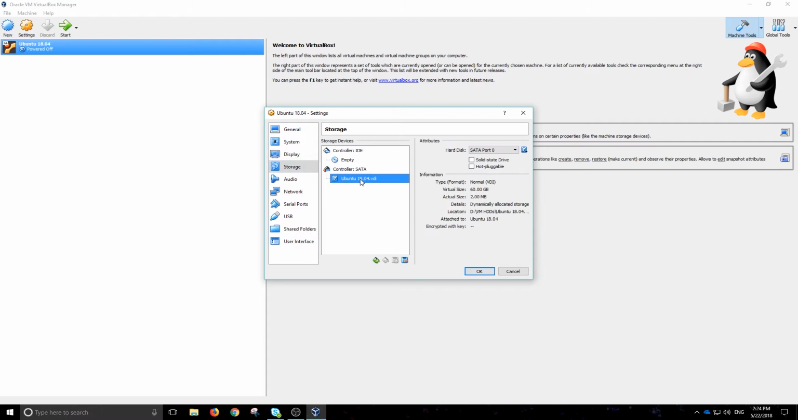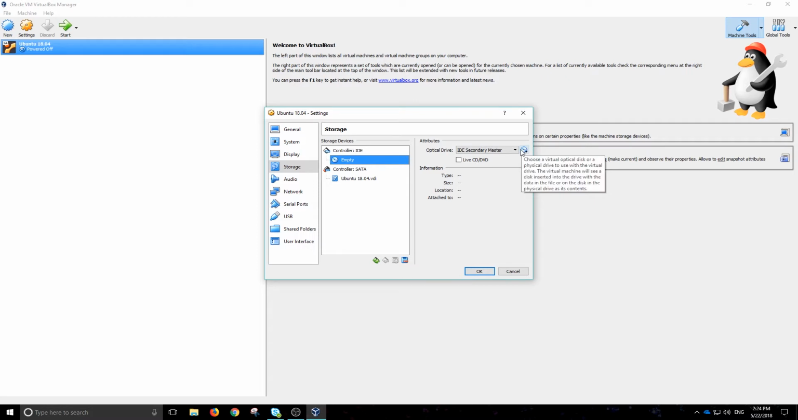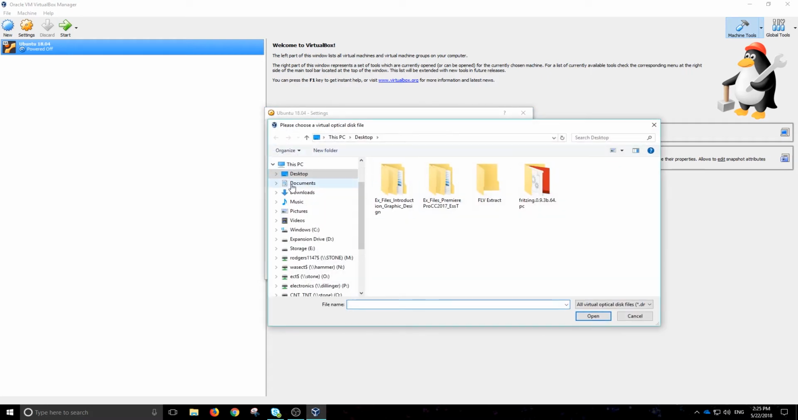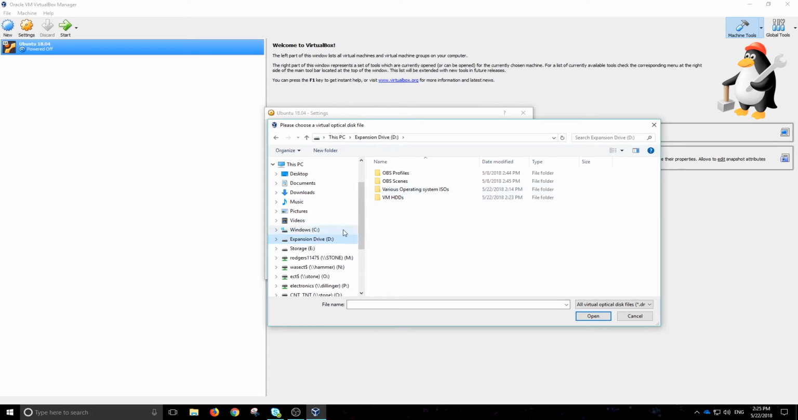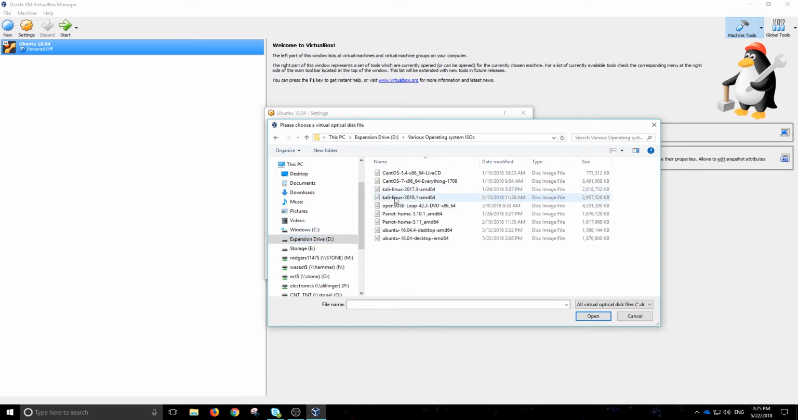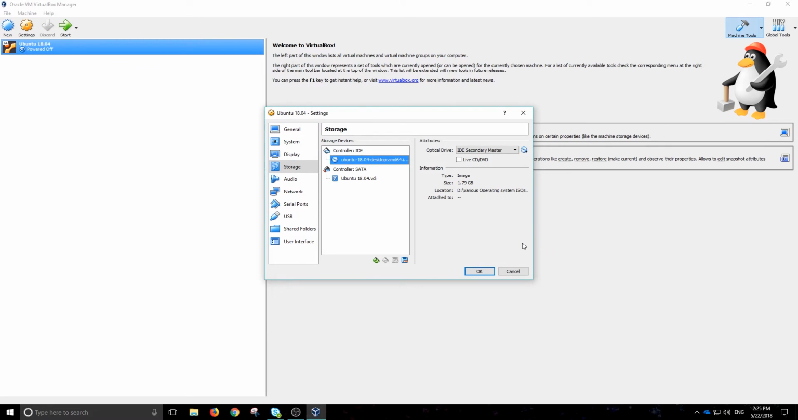Now, we've got our hard drive created, but what we need to do is install the disk, I'm using air quotes here, into the drive so we have something to boot off of. So I've already downloaded Ubuntu 18.04, so I'm going to click this icon here and I'm going to choose a virtual optical disk. And I've got them saved under my D drive. And I've got Ubuntu 18.04 desktop AMD 64. Click open here.